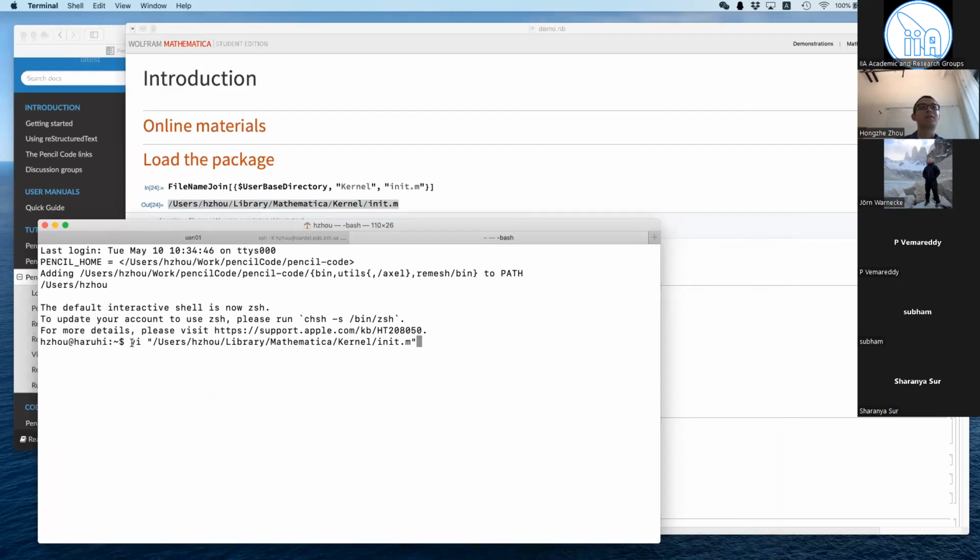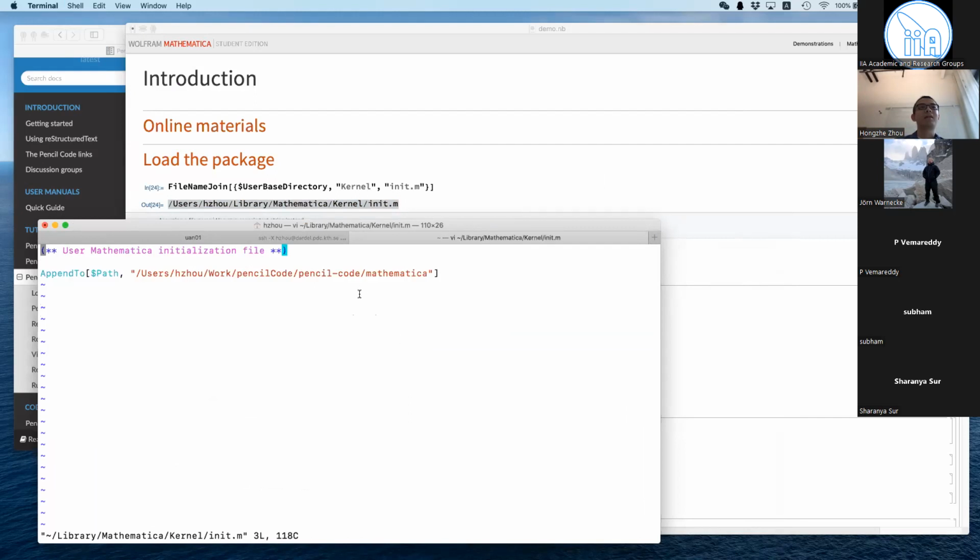So I'm saying I'm going to edit this file. And I add this line, AppendTo Path, and the path to the Mathematica package, and that's it. You only need to do that one time, and then each time you load the Mathematica kernel, it will identify this package. So that's all you need to do.